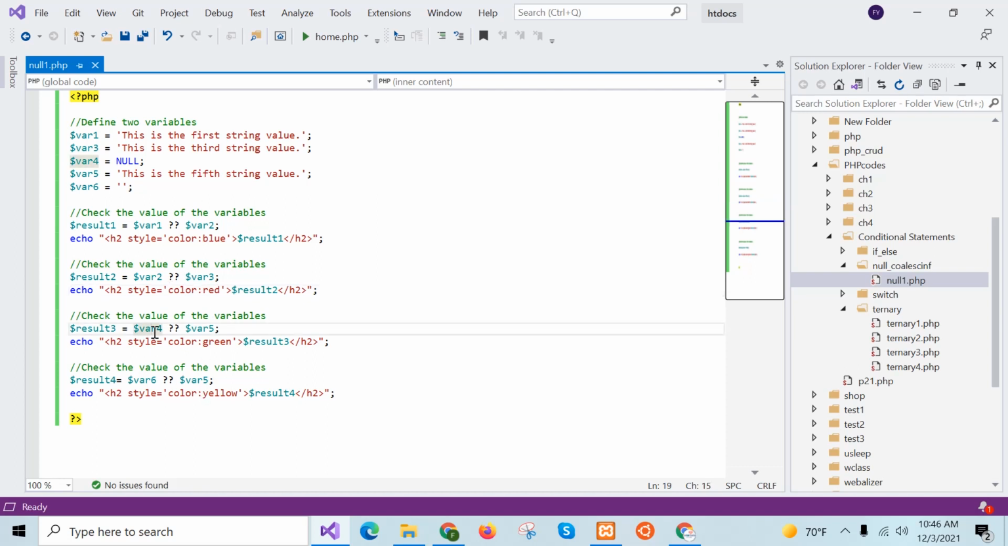Next, it will check $var4. $var4 is null. Then it will test the next variable $var5. $var5 is this is the fifth string value and it will print with green color. Here it will check the value of var6 which is empty and $var5 which contains a string. But an empty string is also a value. So the value of this echo statement will be empty. That means nothing. So no text with yellow color will be printed.